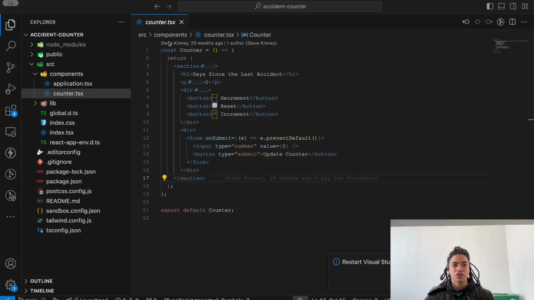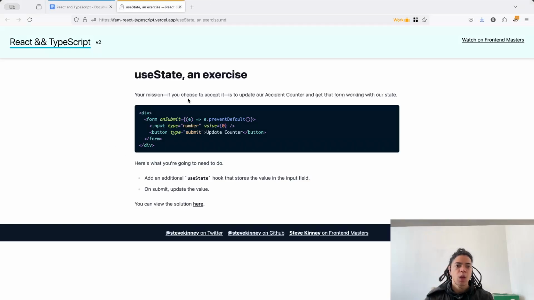You're going to take a look at the instructions here, and it's telling us, if you choose to accept it, to update. Follow me along. Your mission, if you choose to accept it, is to update our accident counter and get that working with our state. Here's what we're going to need to do. Add an additional useState hook that stores the value in the input field. Let's store the value in the input field. On submit, update the value.